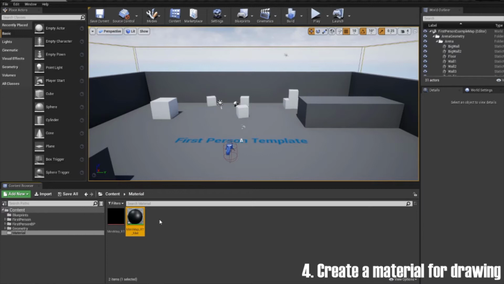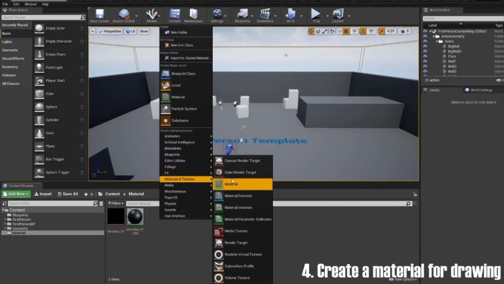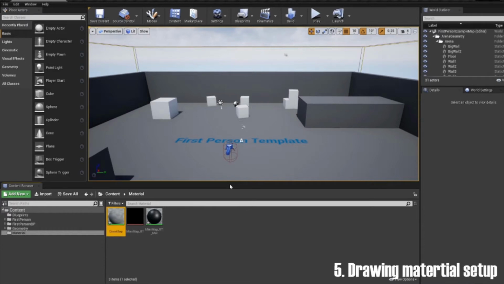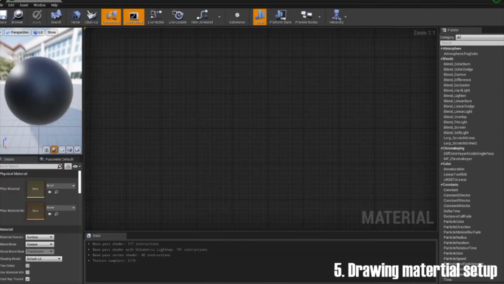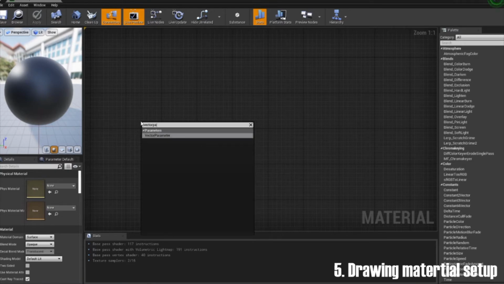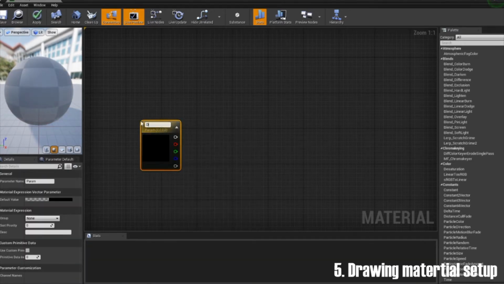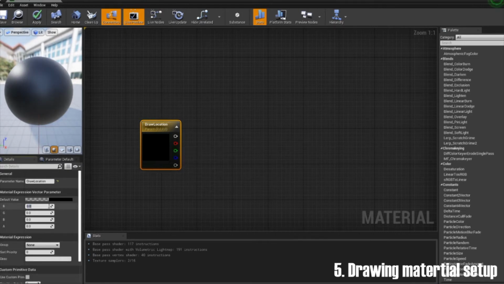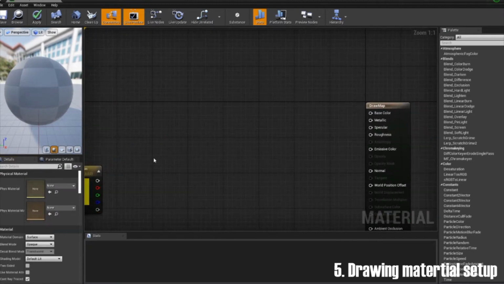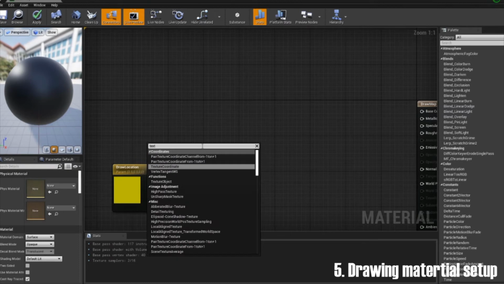Now going to create another material for drawing the line. Double-click the material just created. First, add a vector parameter. Rename it to draw location. Change the R and G values. Add a constant value.